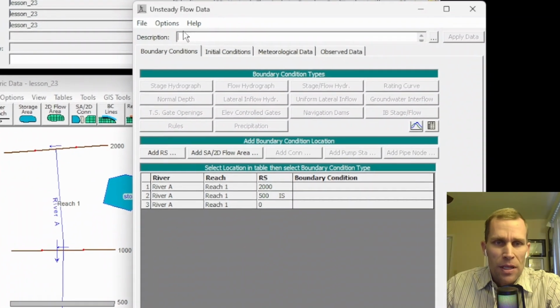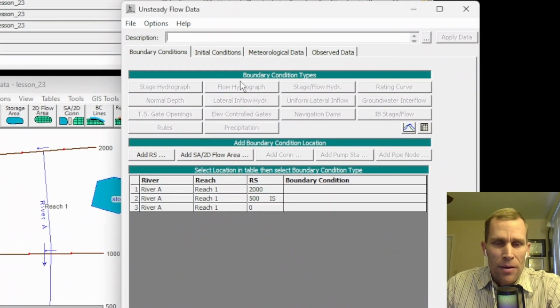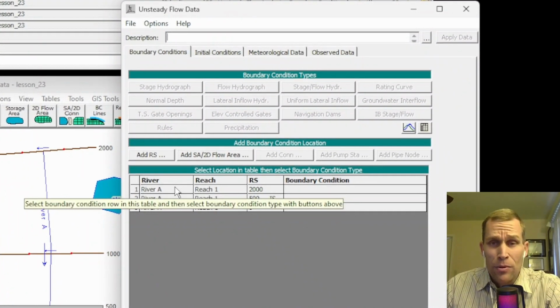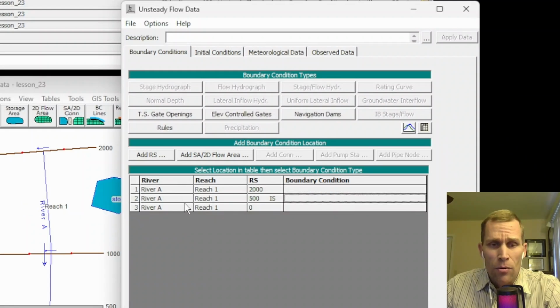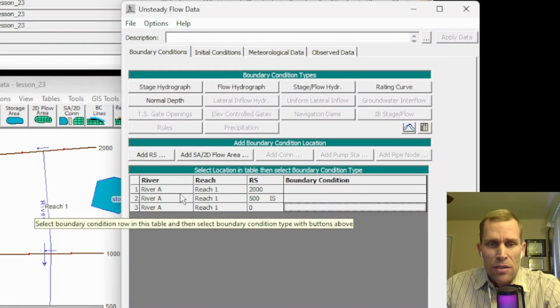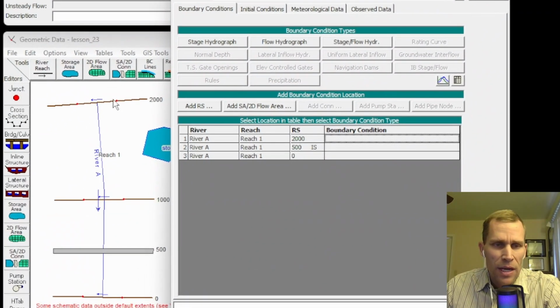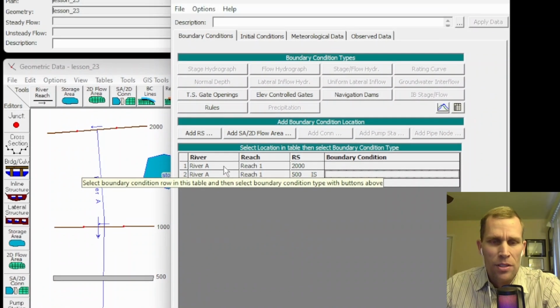We also have a description that you can add in as an option, but basically what we have in this table down below is a row for each location for boundary conditions. There's three different types we're seeing here. The cross section here at River Station 2000 up at the top of the reach, the cross section at River Station 0, and then I also have this inline structure here at River Station 500. So these are different types of boundary conditions, and we'll see how that works in a little bit.